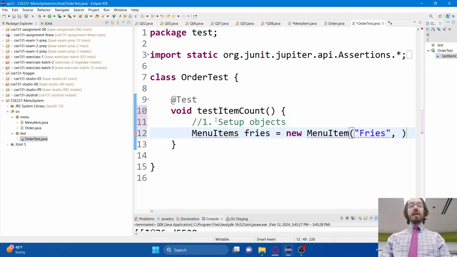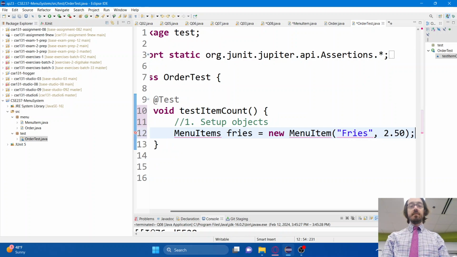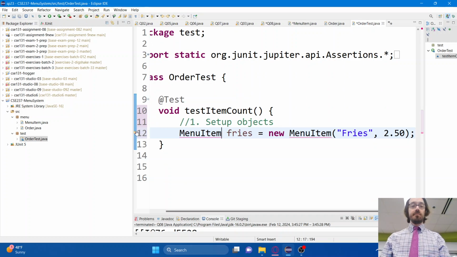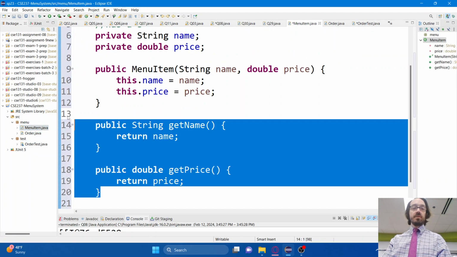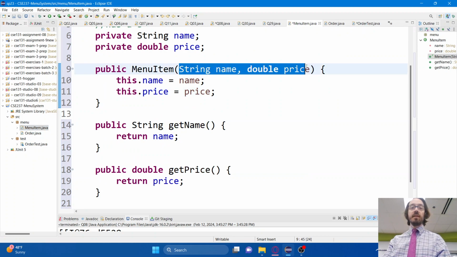Did I put the name first? Yeah, I think I put the name first and the price second. Sure. It's called menu item. Let me scooch this over. So this is how we would create a menu item based on the constructor that we wrote over here, right? The name and the price.